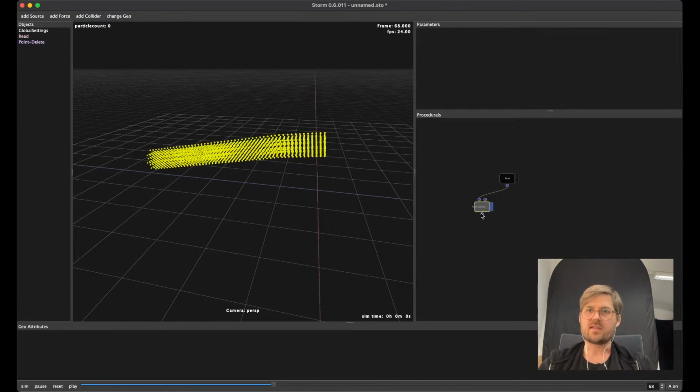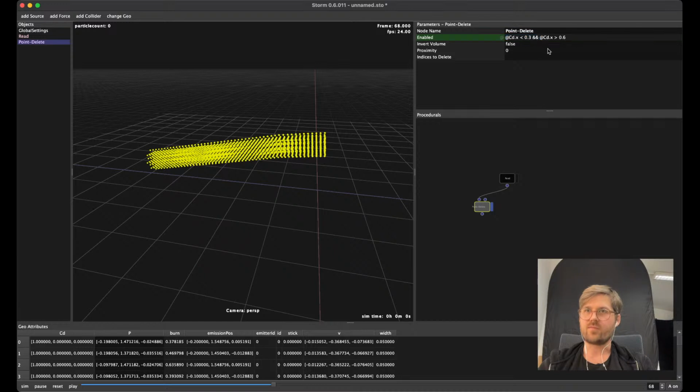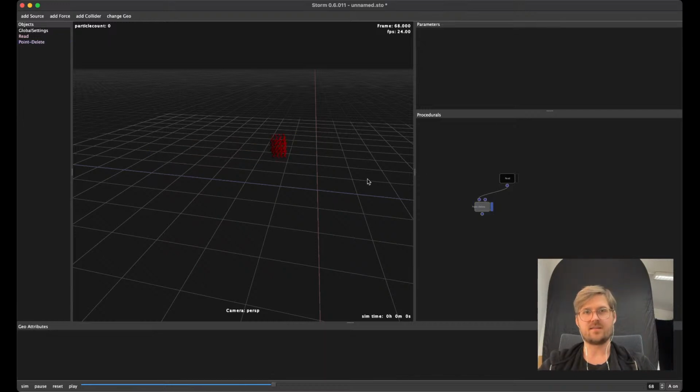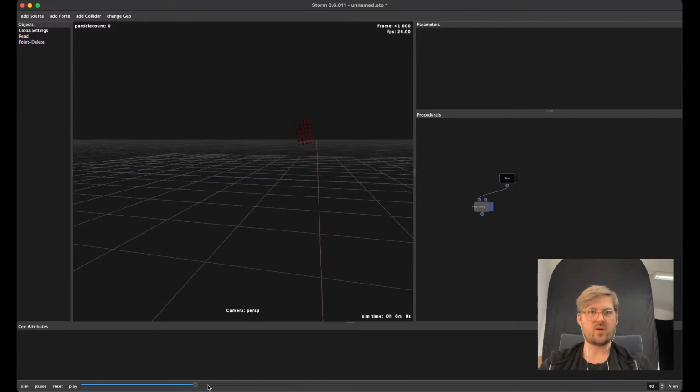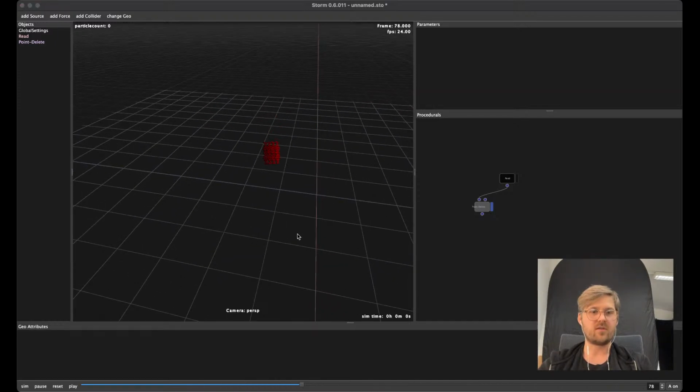So that was wrong. Because that condition is not true for any particle, we want to have an OR. The node should delete if the X is smaller than 0.3 or greater than 0.6. So now we only have the part which is burning at the moment.